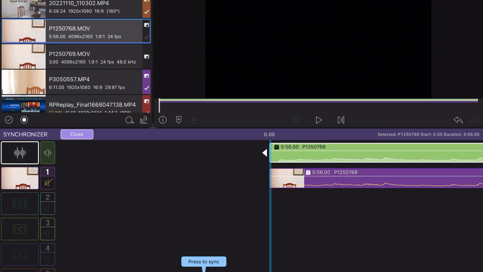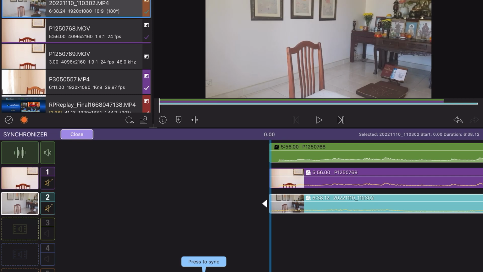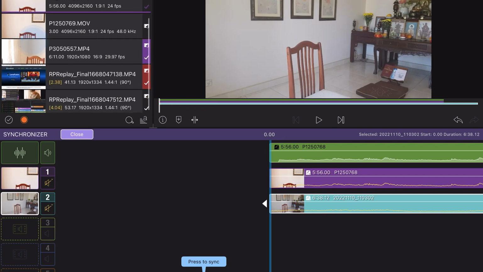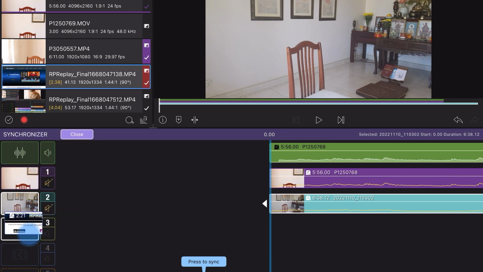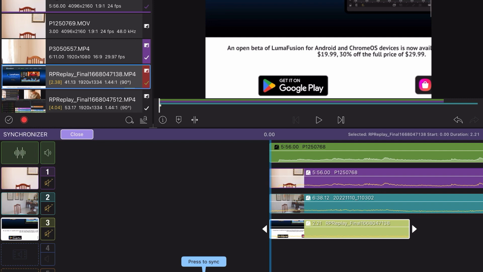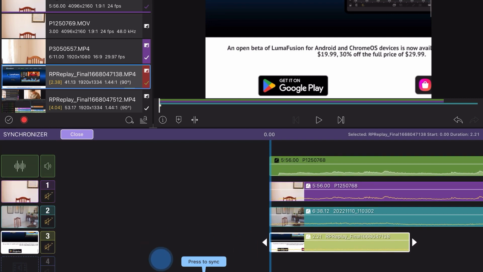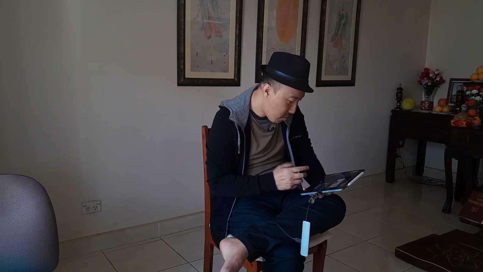The audio as well from this one. Boom. Get that one in as well. And that one. Yeah, might as well that one. Then there's this button right here. It says press to synchronize. Let's try that. First impression.